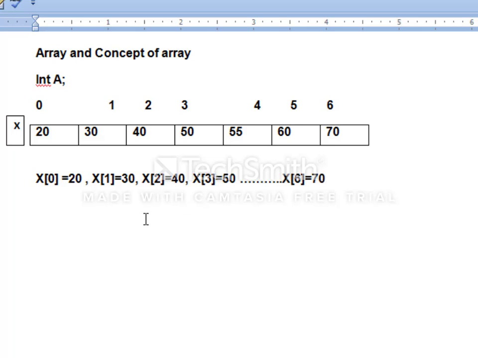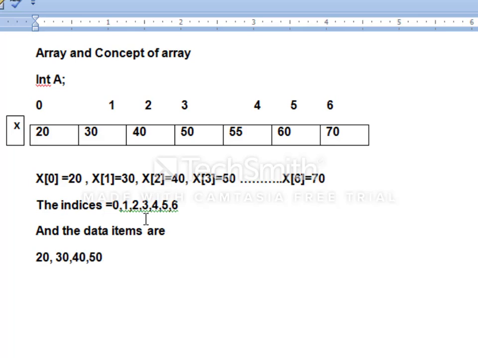Here, indices is the plural of index. The indices are 0, 1, 2, 3, 4, 5, 6, and the data items are 20, 30, 40, 50, 60, 70, and stop.